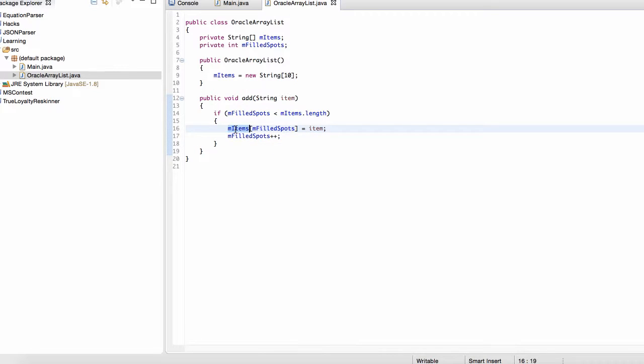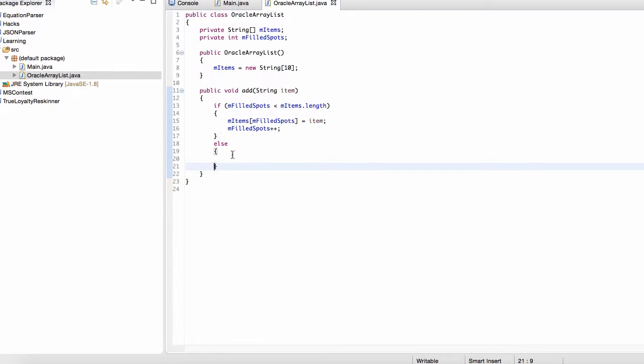So we're going to say items, and remember filledSpots starts at 0, right? So we're going to put this item at index 0 inside of our array, and then we're going to increment the next spot we can put our items into. So then the next time we call this, we're going to do items at 1 is equal to this other item, and then we'll increment it again, and so we'll populate our array this way. However, we run into the case, for example, when we add more than 10 items.